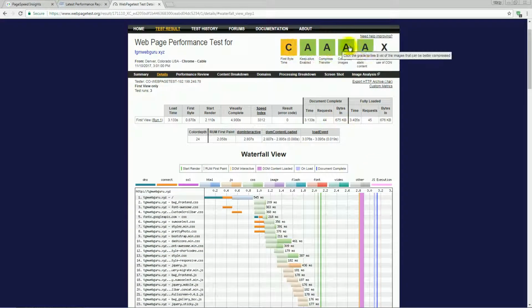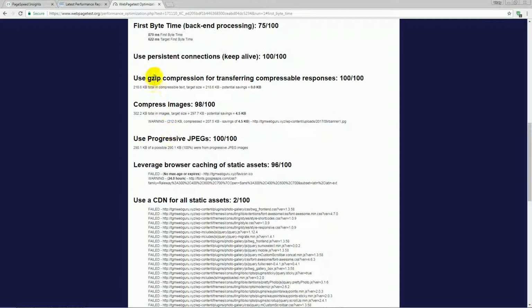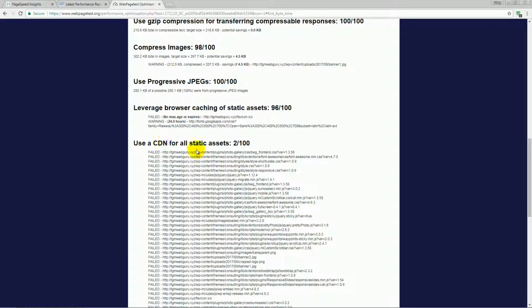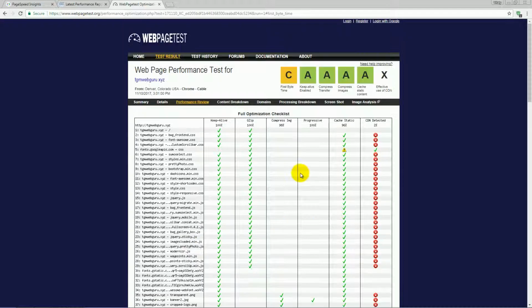Also, you can click on the grade and see why you have this grade or that grade. It says first byte time, backend processing is 75 out of 100 points. So this is what we've got, and this is what it should be. Everything else is pretty good. We've got zip compression, we've got compressed images, we don't use CDN for all static assets. For example, here you can see that image compression is not really working for this one, it's the banner. So what you can do is go to your website and reduce this image weight so it will be faster and you'll have a better grade on this one.